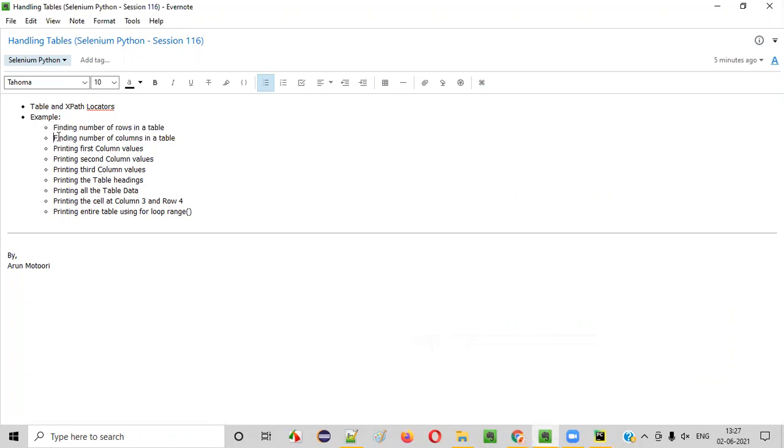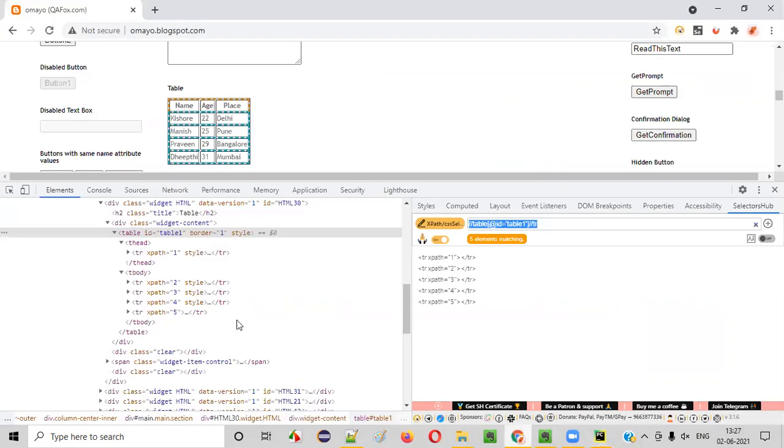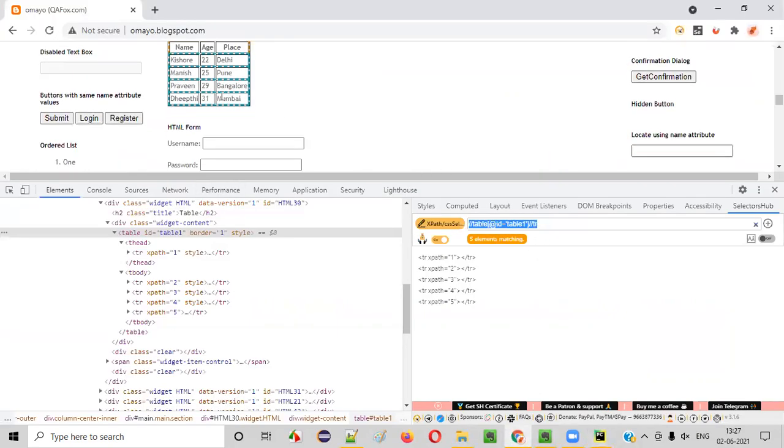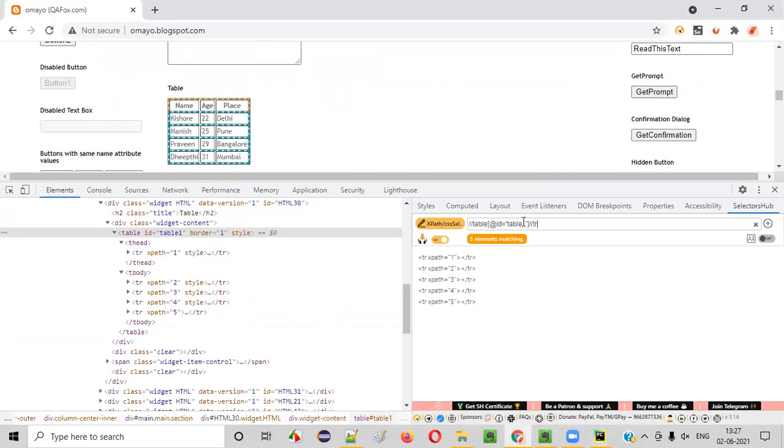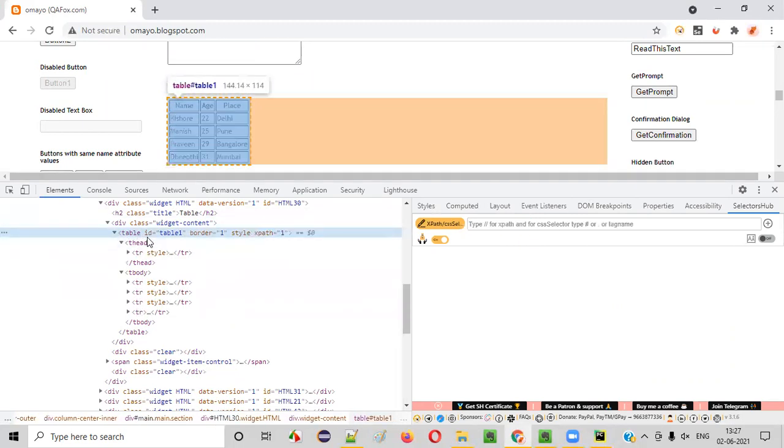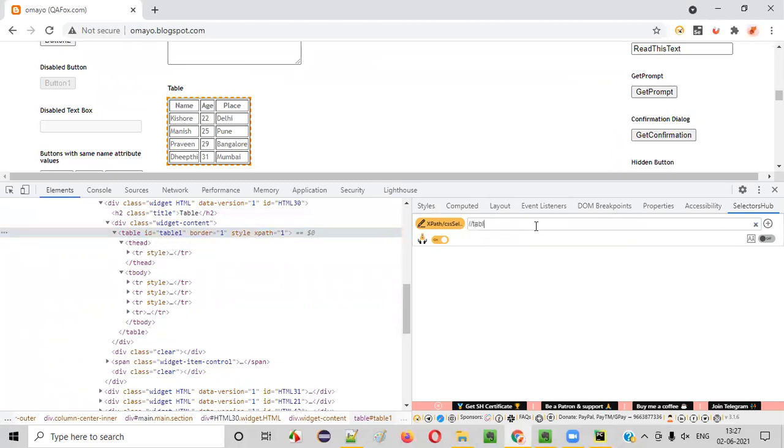Next activity, finding the number of columns in a table. So now we need to create an XPath which can find the number of columns in the table. Till table it's fine. This is a table, guys. So I'll say /table[@id='table1'].